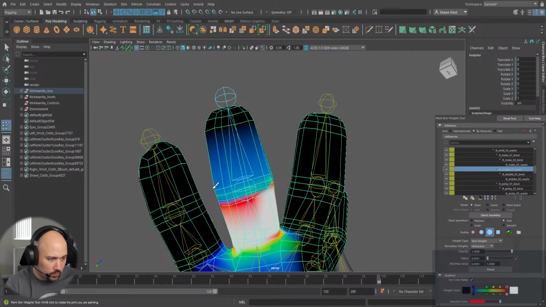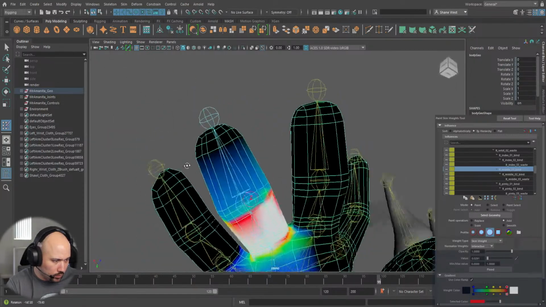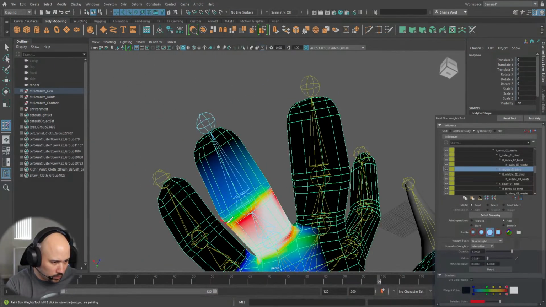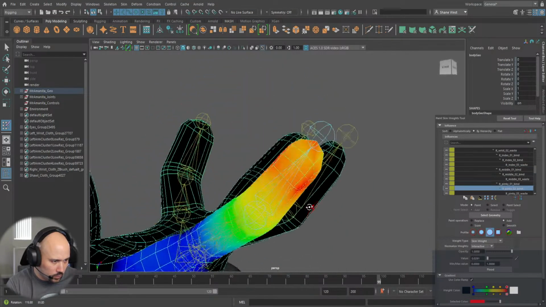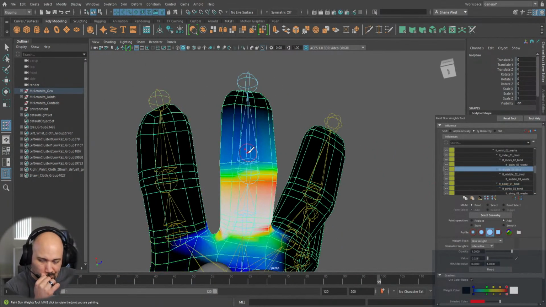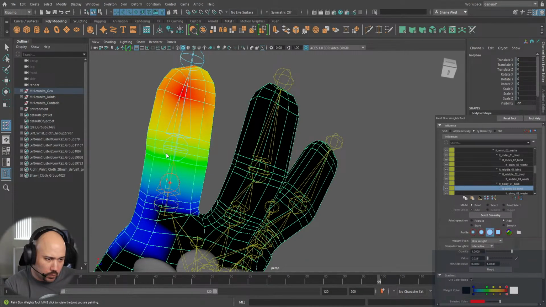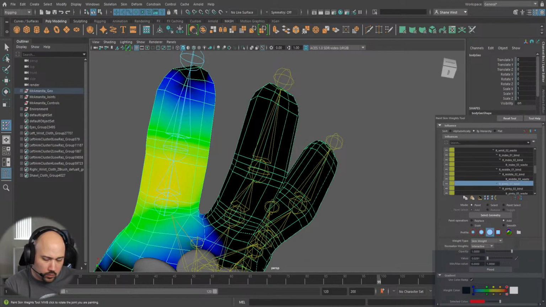Like if I smooth now, after adding those weights, I select this one. Oh, no influence. Okay, so I just need to add it the way that I did. Okay. Select this guy. Make sure that I got a value of 1 here.